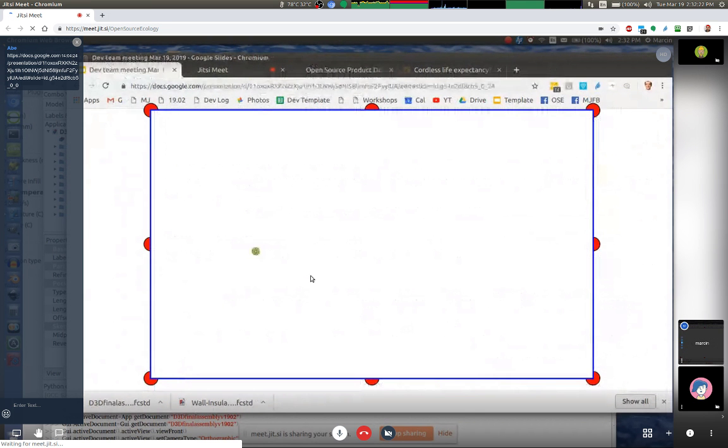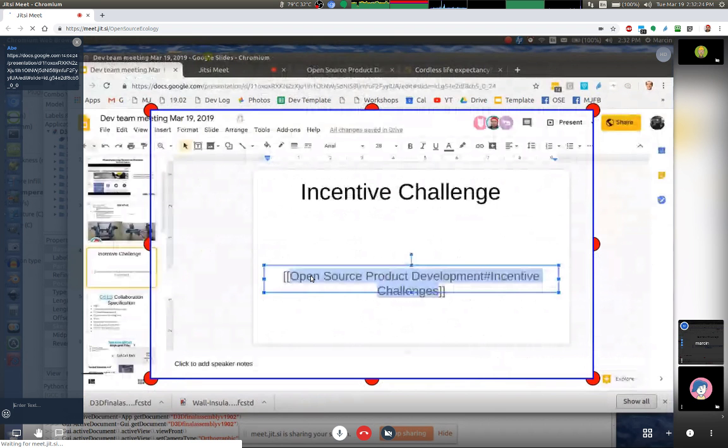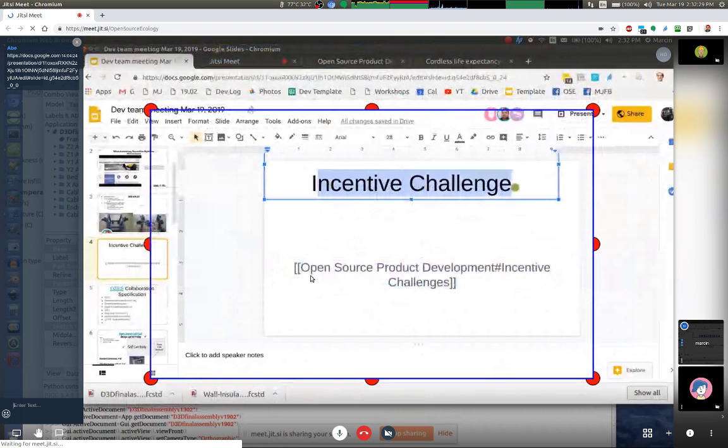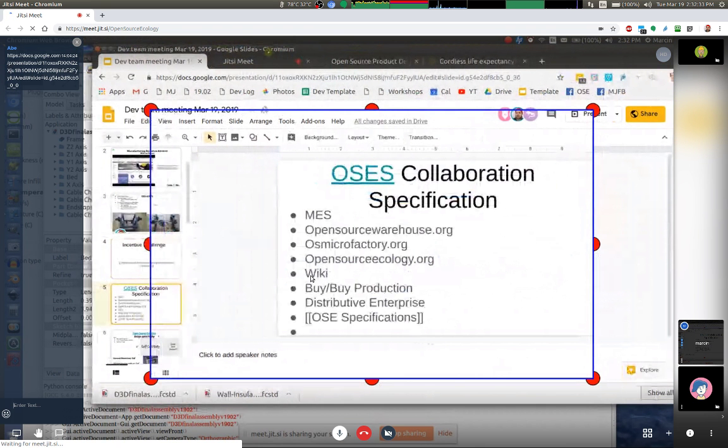So that covers the incentive challenge part. So that's getting ready for that. Don't have a date for when it will kick off, but that's definitely major motion forward.